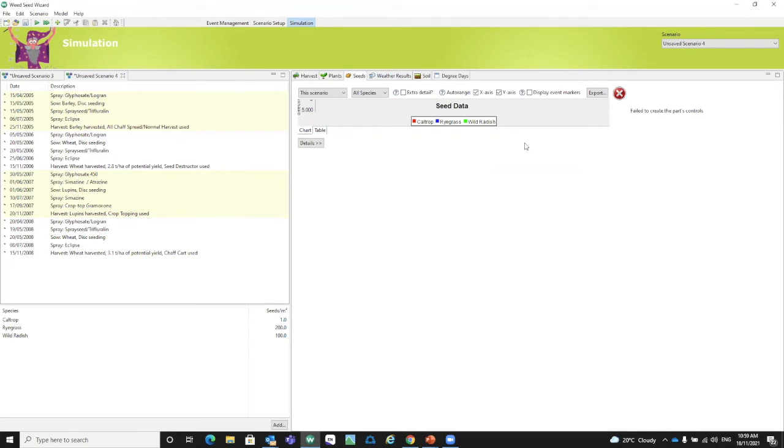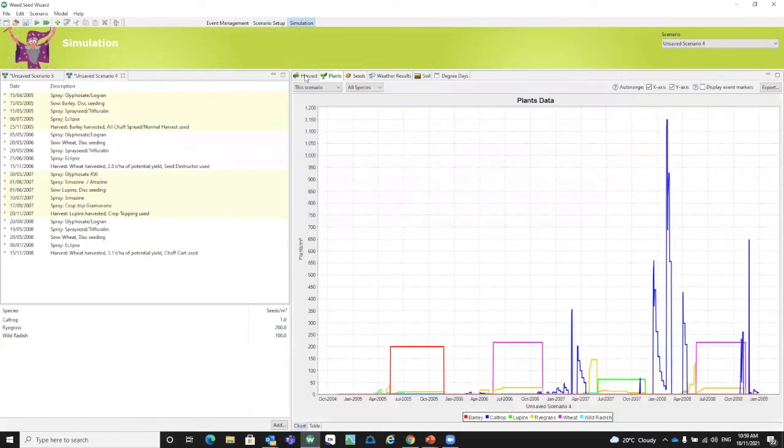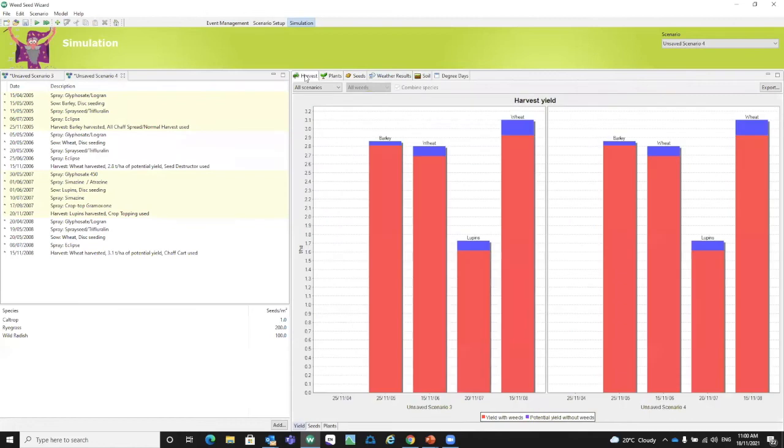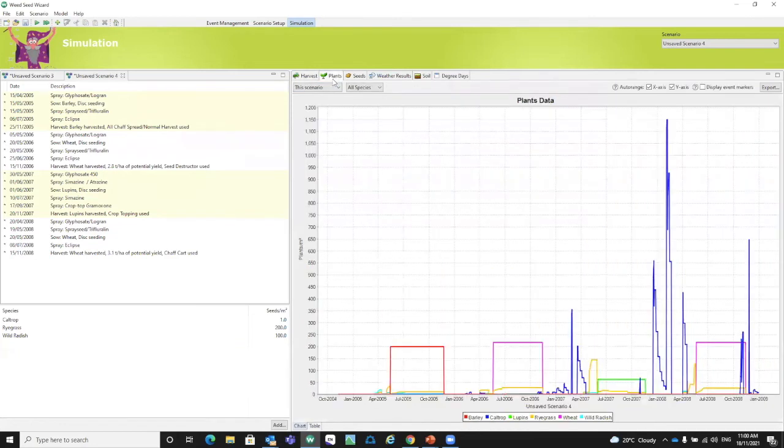Well, that's not exactly what we wanted our simulation to do. No, that's better. Okay, our harvest looks the same because our two scenarios are exactly the same. How do our plants look? Okay, so the caltrop is the blue one now. So the blue line is the caltrop.